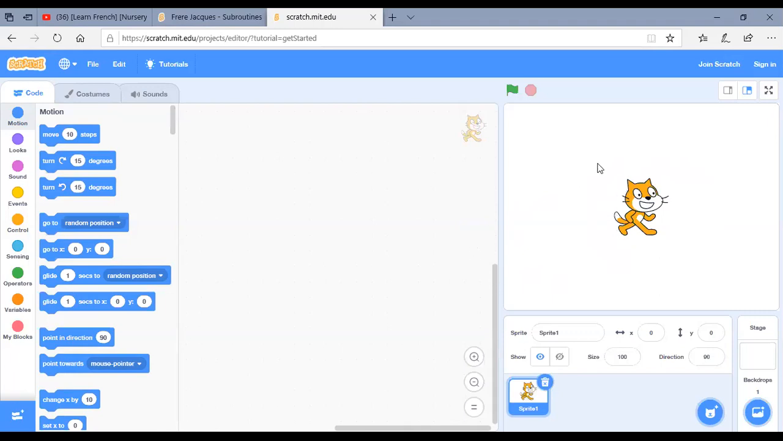You can add characters to the stage. These characters are called sprites. Sprite, the same spelling, S-P-R-I-T-E, as the fizzy drink. You can add as many sprites as you like. From here you can delete a sprite, and you can add a sprite from here. So I'm going to delete this cat sprite, which is the Scratch mascot.